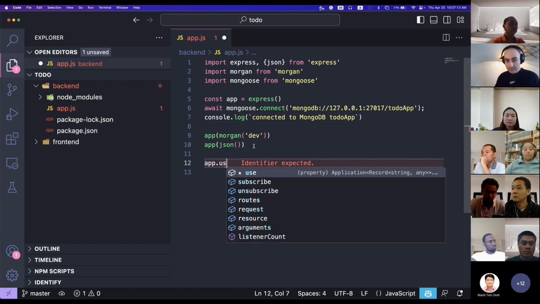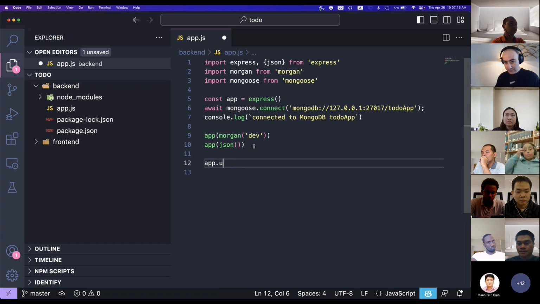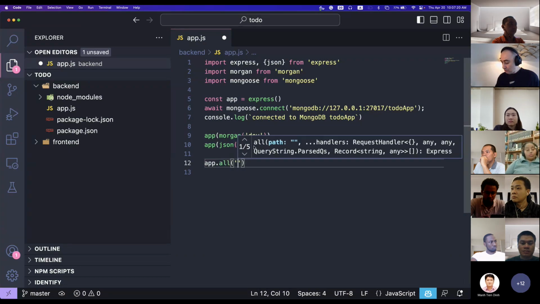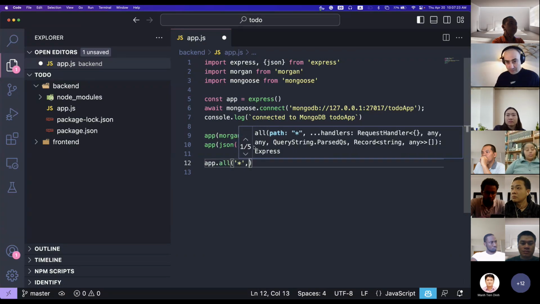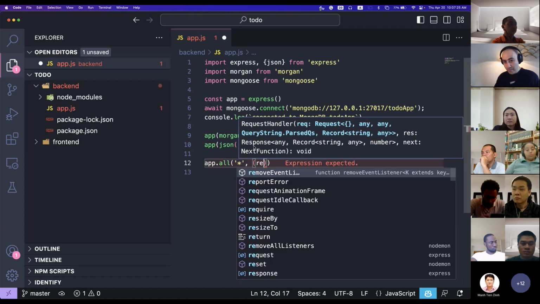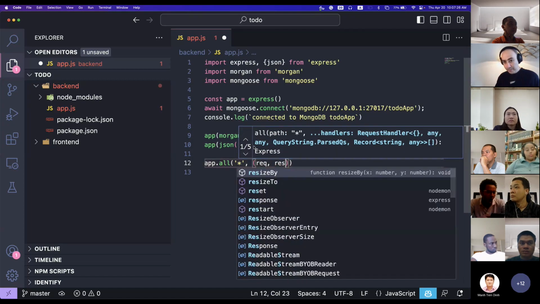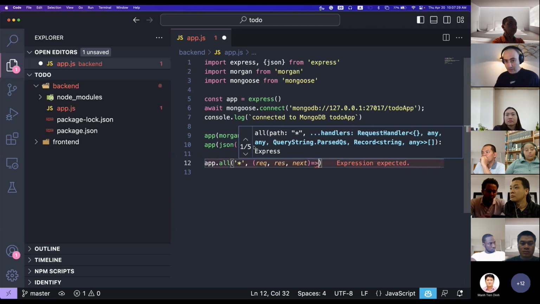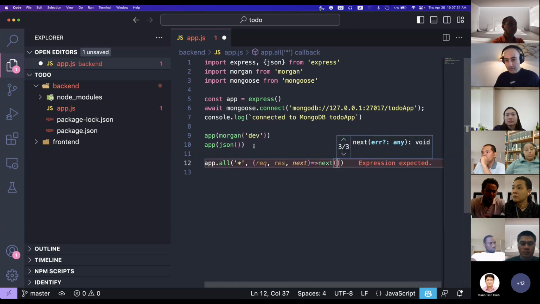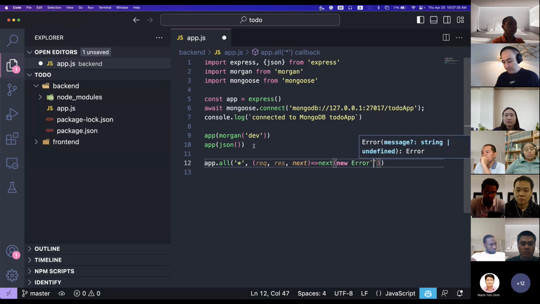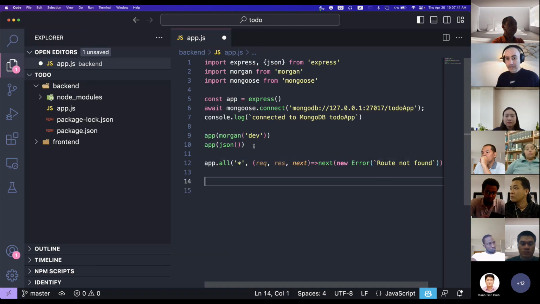Let's add the route. All. That's going to be a fallback route. Just going to throw an error. Let me add an error handler.